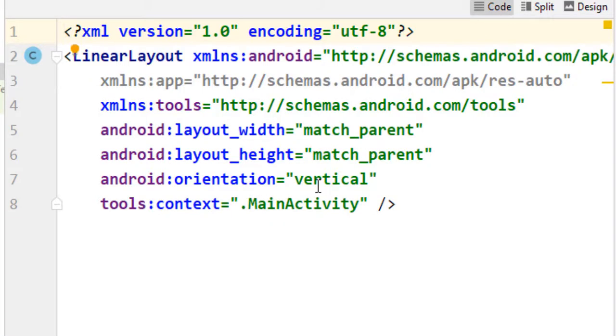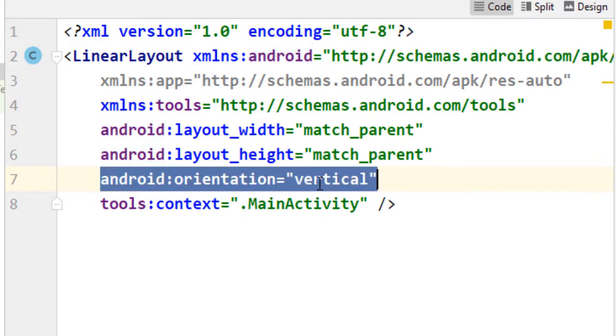You may see this is the important line, vertical orientation.